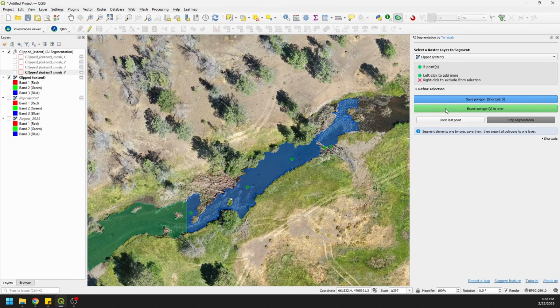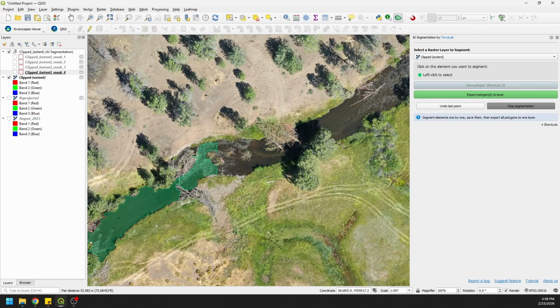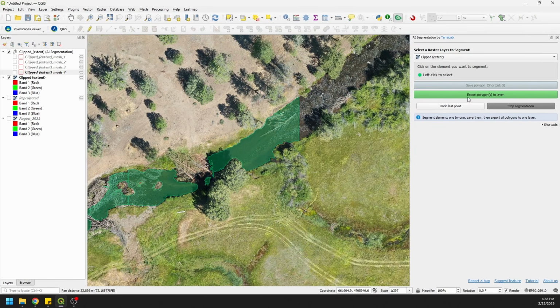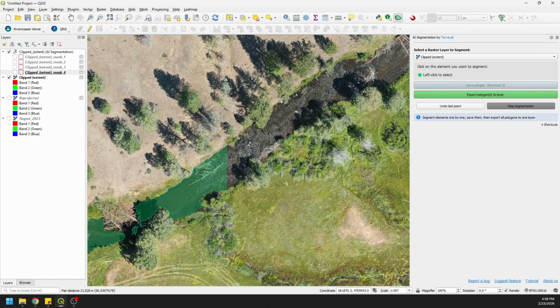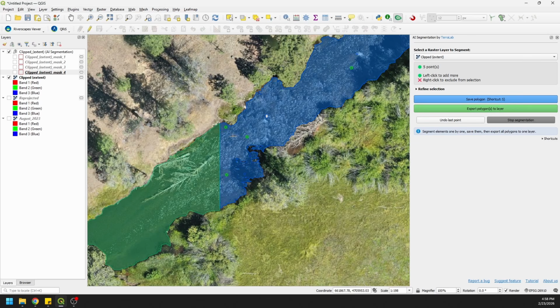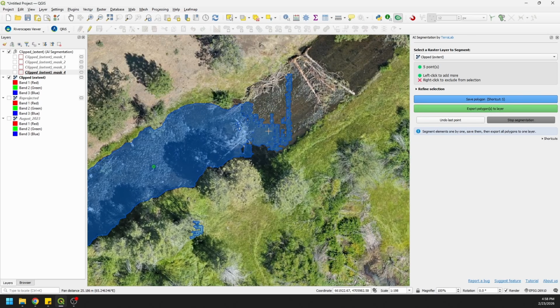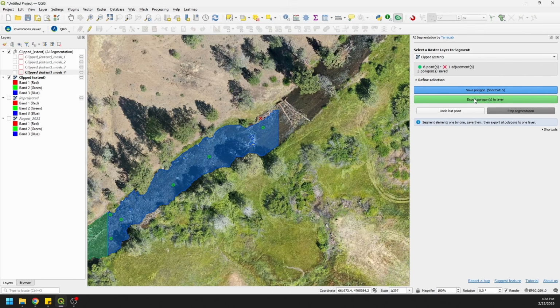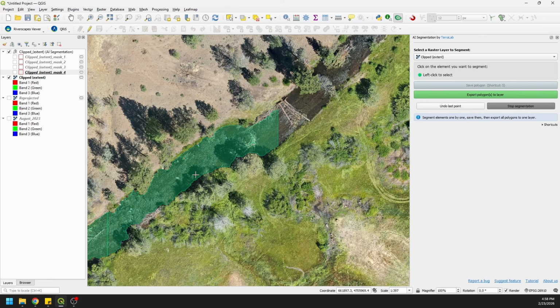Okay, and so now I can try to get some more water in here, maybe include that little bit, and that looks pretty good. So now we'll save that polygon. And we can just keep going and saving these polygons as individual features as we go up this river. We need to add this in and add that in. And overall, we're doing a pretty good job of segmenting. Okay, so let's go ahead and save this polygon.